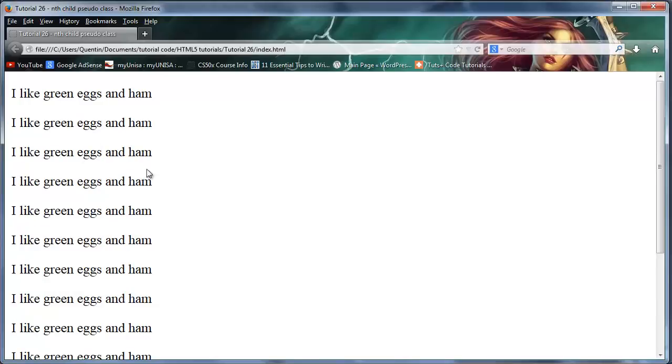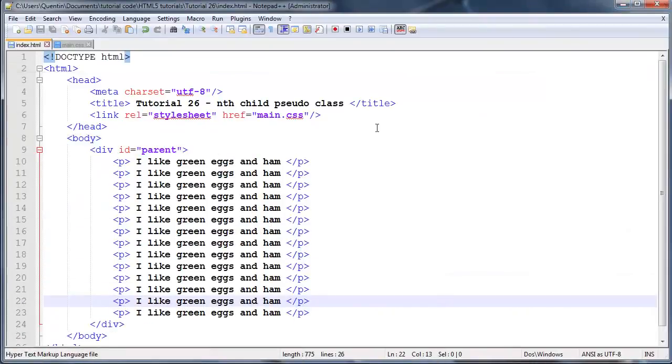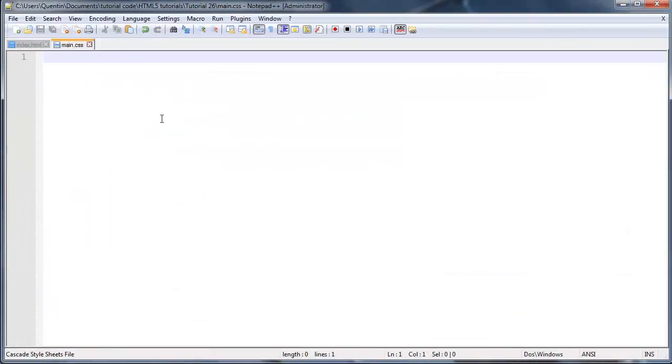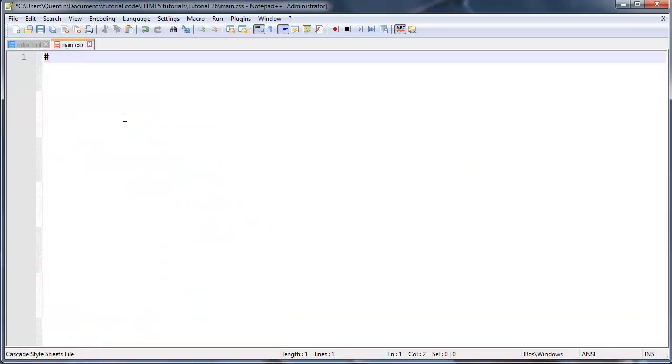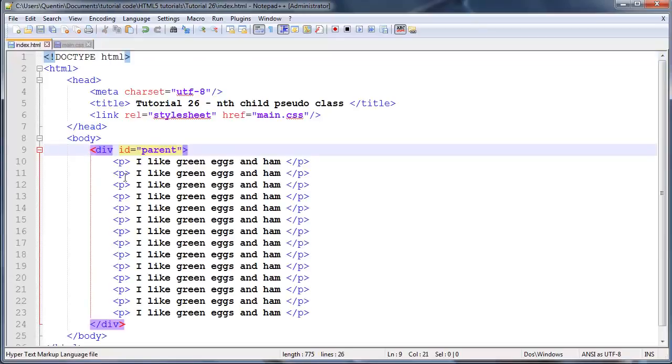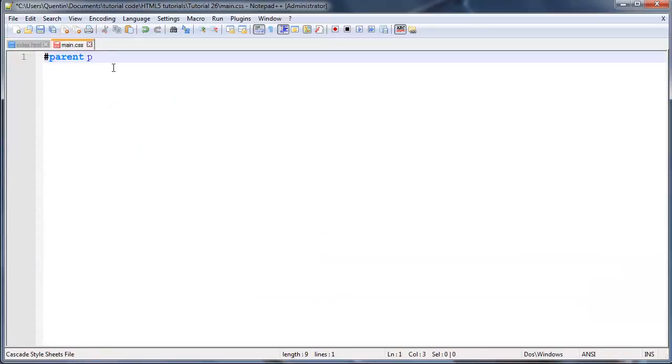But let's go ahead and style them and make every second paragraph a different color. To do that, we can go over to our CSS page and select all of the paragraphs inside of our parent div. So we're just going to use a child selector here, so parent P, and basically this means go ahead and get all the paragraphs inside of the div parent, which are all of these, and then let's go ahead and grab the nth child.